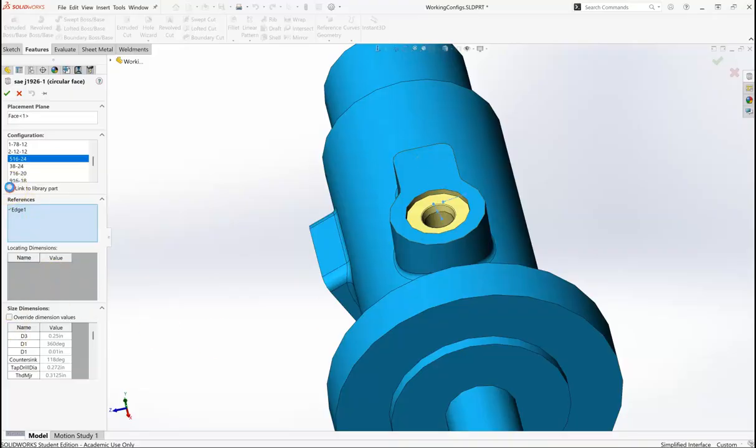Now I can link this to a library part, meaning if someone else who designed that port goes in and changes it, it's automatically going to link to this part, and it's going to change it in our part because now they're linked. If I need to, I can override the size dimensions, maybe for this specific part that we're making. But it also gives me dimensional information about that part. And so we're going to click OK.